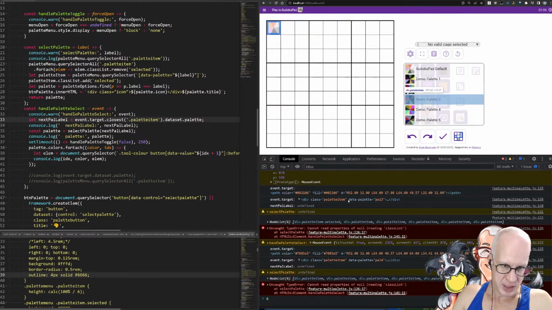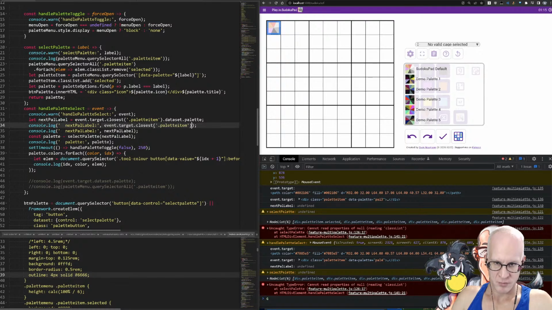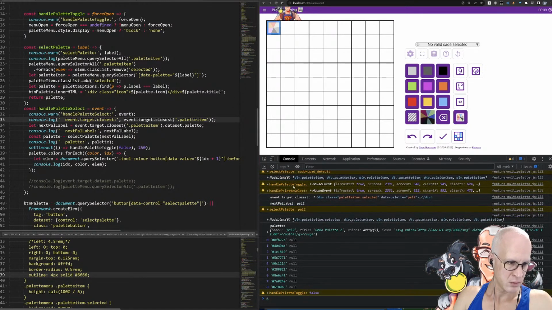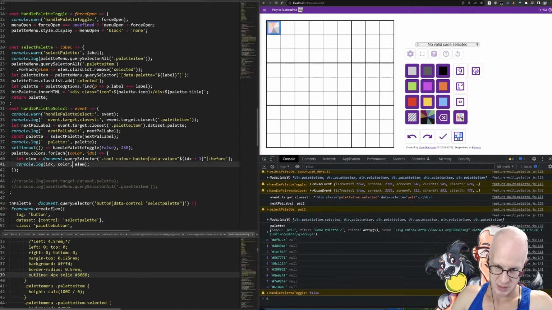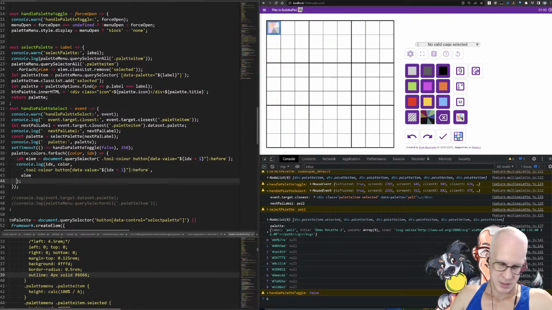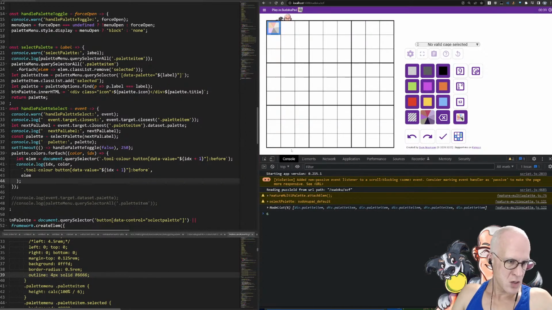So, data palette, next pal label. Why is this still going wrong? Pal2, next palette. And then for each of these, we're doing that. 0, 1, 2, 3, 4, and so on. And this, I guess I was right that we cannot select pseudo elements.